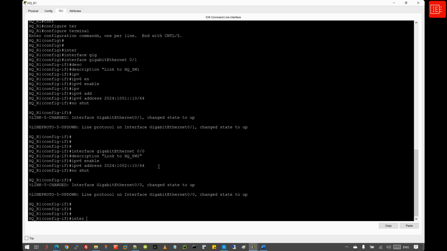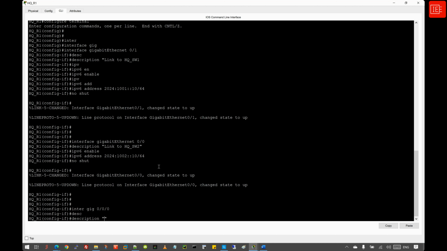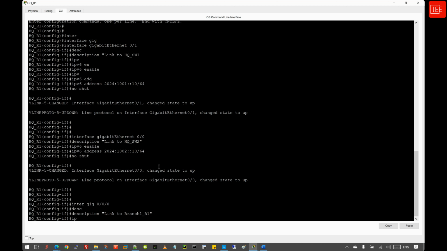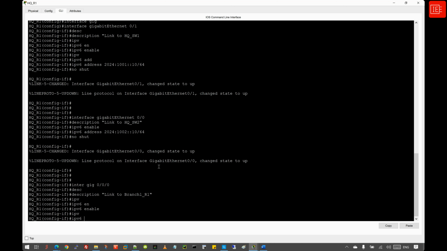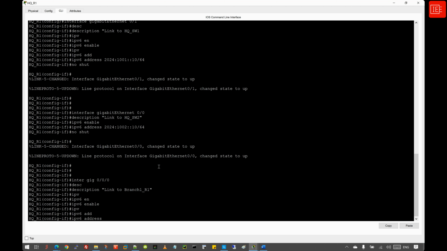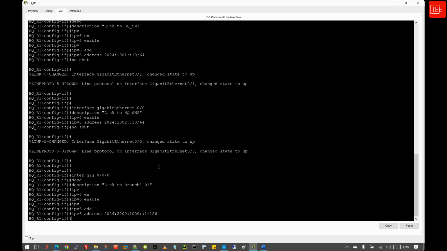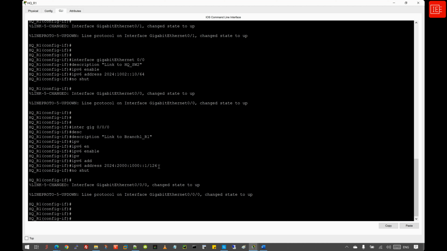So with that being done, we can jump into the next interface that is connected to branch 1 router 1. So I'm going to say interface gig Ethernet 0/0/0. I'll set the description, and I'm going to say link to branch 1 underscore router 1. Let's enable IPv6 and assign an IPv6 address under this interface. So the IPv6 address is going to be 2024:2000:1000:1/126. Let's enable that interface. I'm going to say no shut. You can see the interface went up.